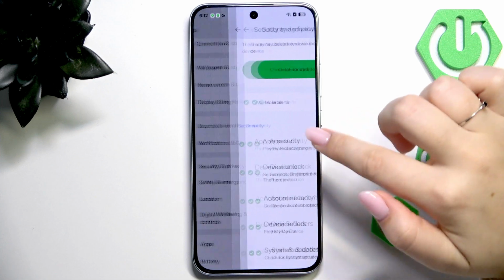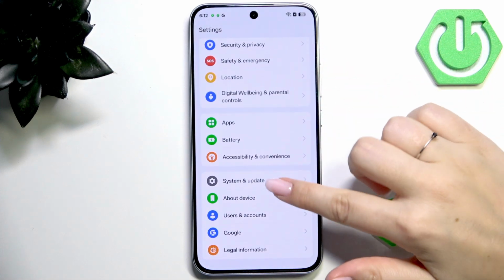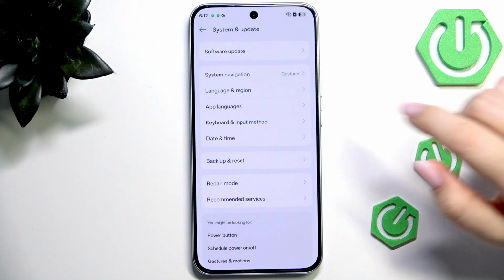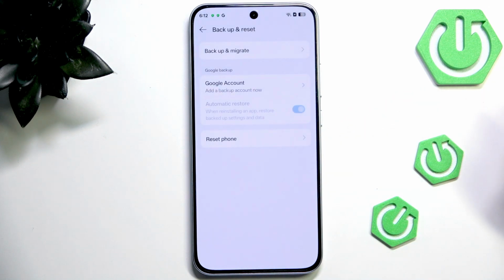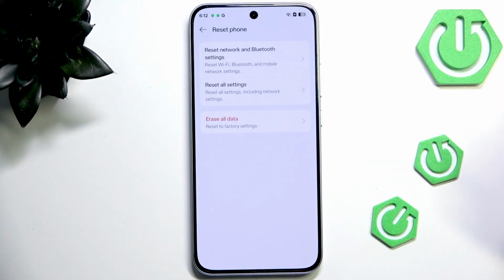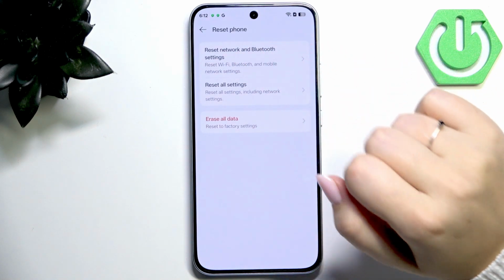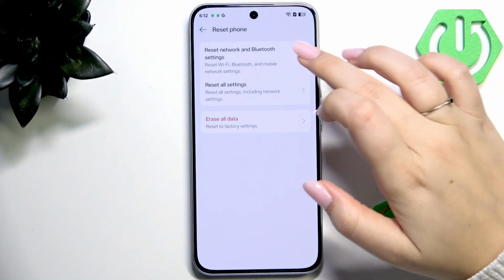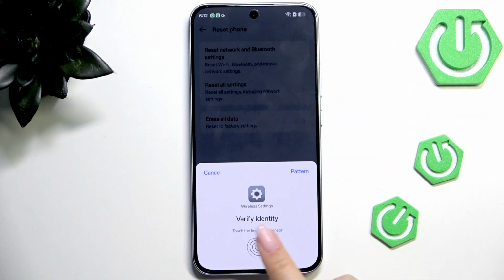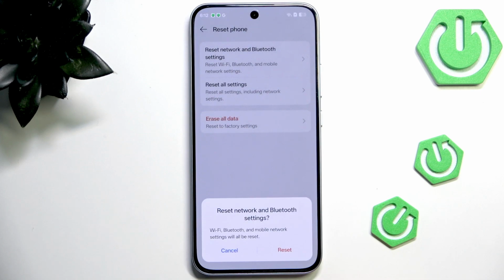And here we have to scroll all the way down to find System and Update. Then let's tap on Backup and Reset and tap on Reset Phone. So at the top we've got the option we're looking for, so Reset Network and Bluetooth Settings, so let's simply tap on it. Here we have to confirm everything.